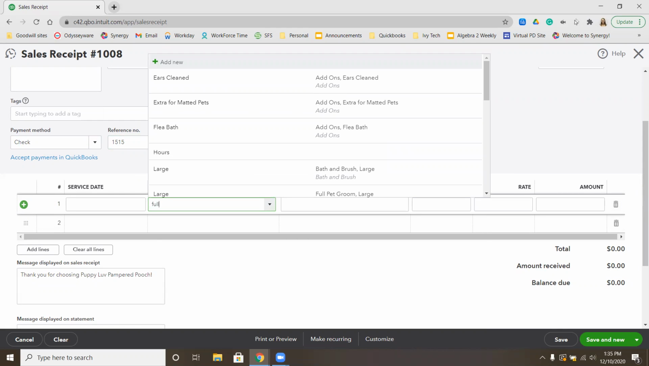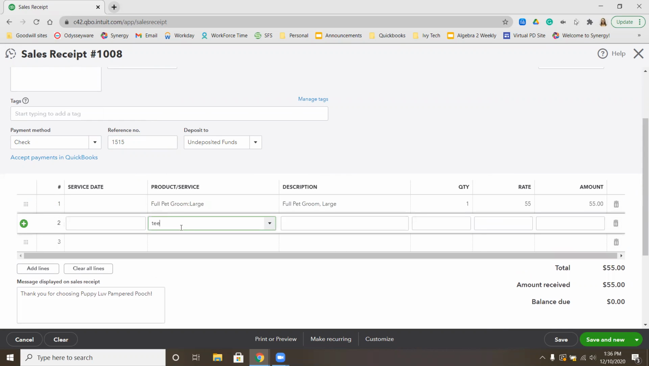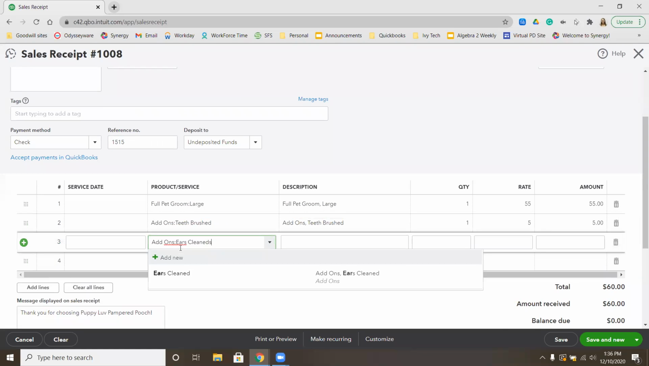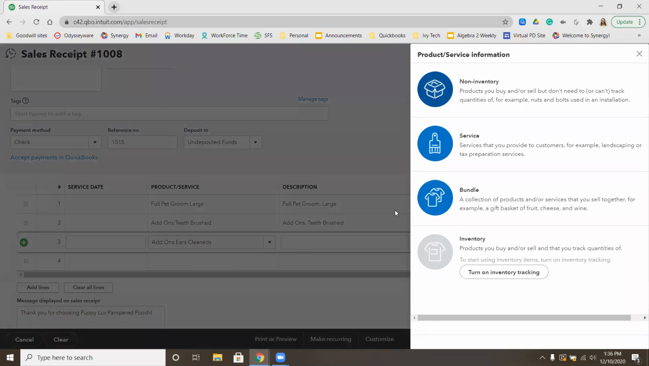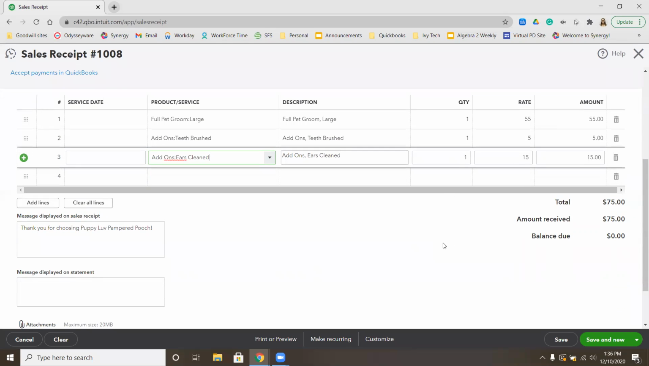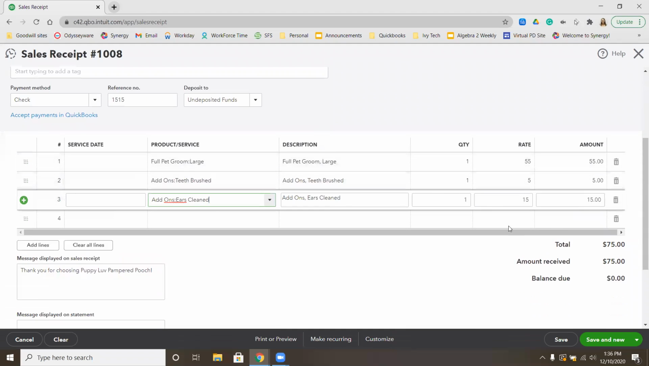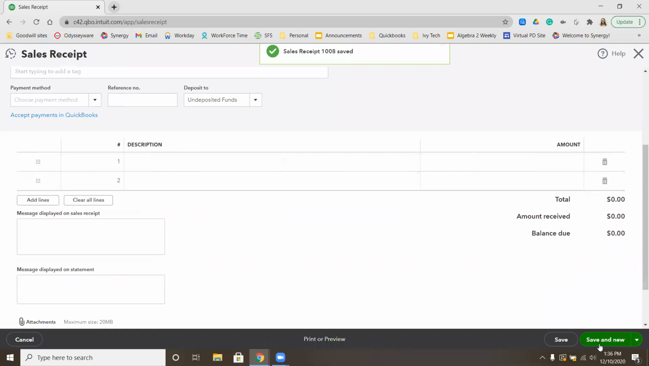And we have a full pet groom for a large dog, teeth brushed, and ears cleaned. Oops. There we go. Again, $75 for Susie underneath Julie Walton. So go ahead and click save and new again.